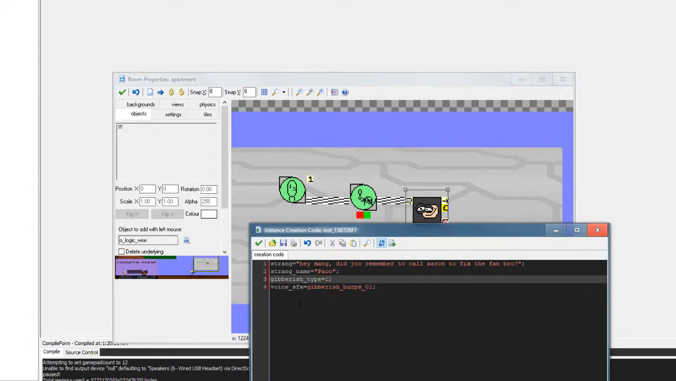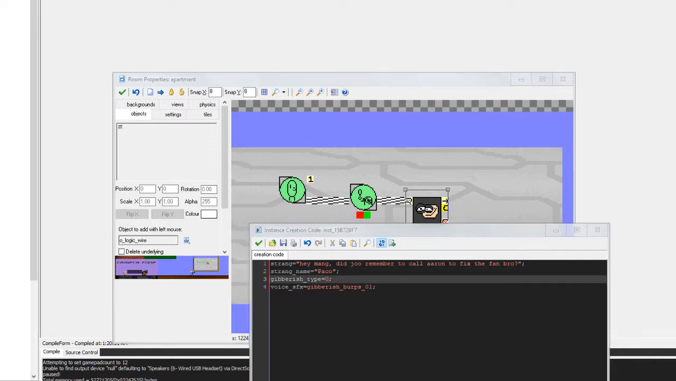So we have gibberish burps 01, which is like a looping burping sound. So in the case of gibberish type 1, we would want a looping sound, but we're going to make it 0, and then we're going to go into our sounds here and pick voices. No, not voices, sorry, gibberish. And we have a whole bunch in here to work with.